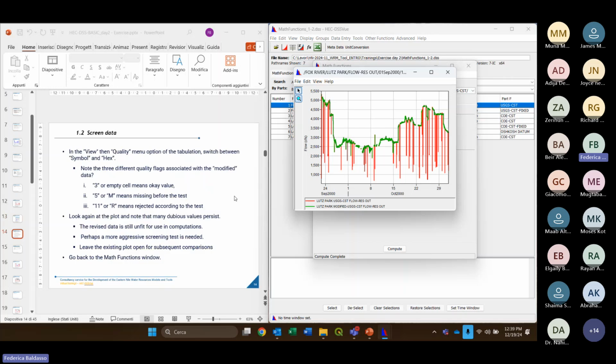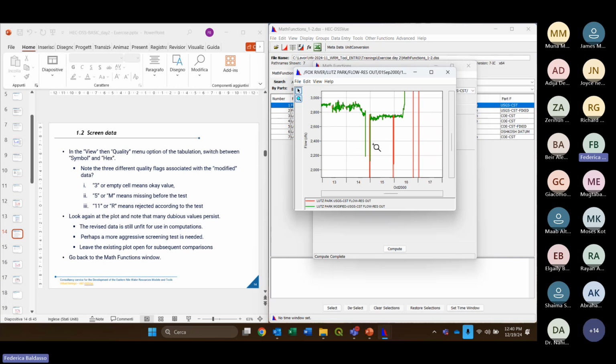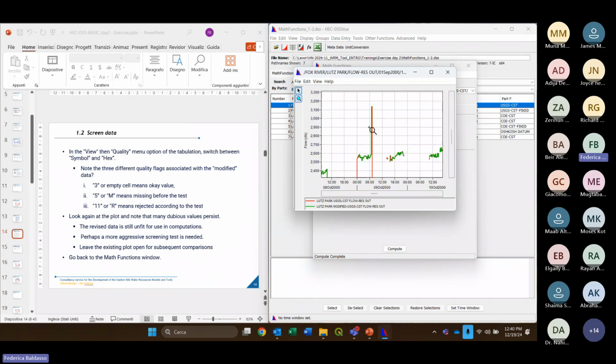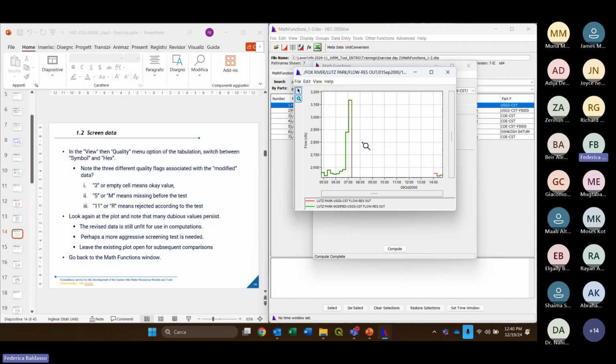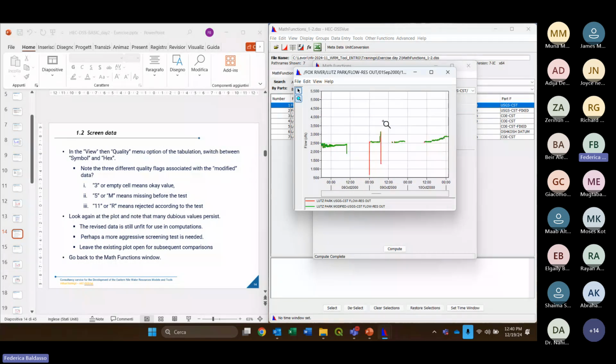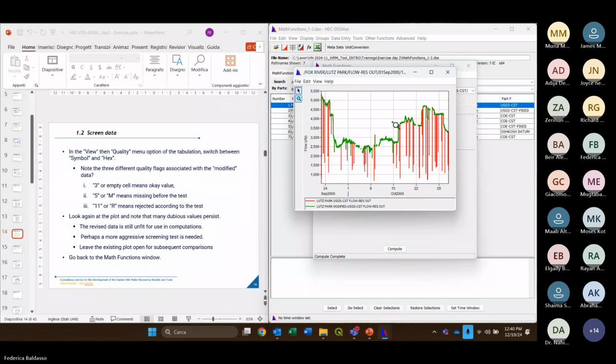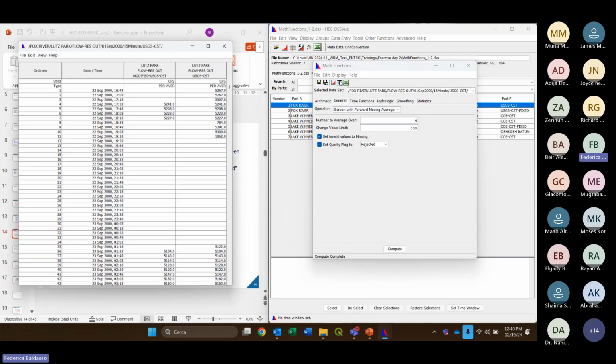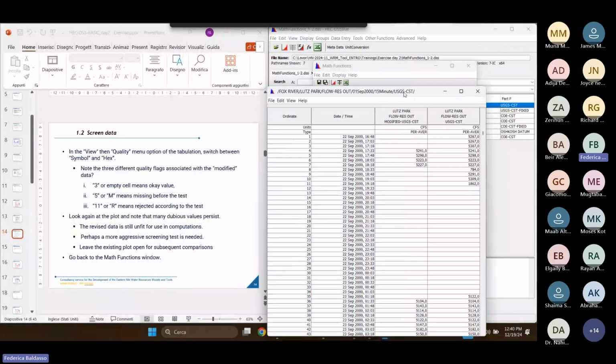Okay, this works. So you see that many of these downward peaks have been removed, not yet all of them. So for example, this one is still present, or maybe also this value seems quite not realistic, and maybe you want to remove it. But before trying to do other tests, let's also tabulate the results.